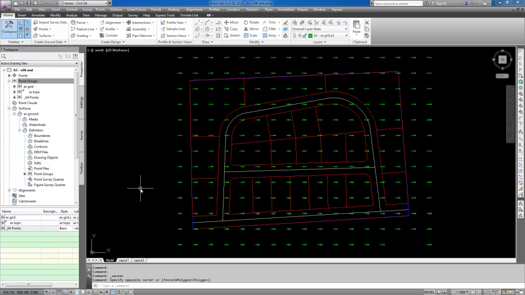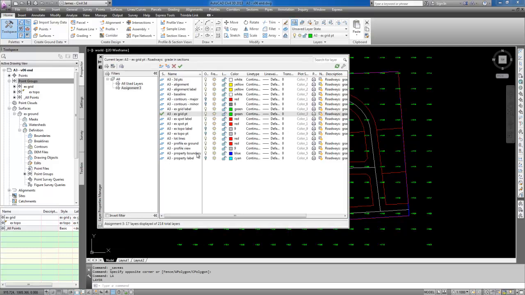Assignment 3, Video 7. Okay, this is where Video 6 left off. So this video will examine how to create the spot elevations at the corner lots. And first thing I'm going to do is turn on the layer dialog box.